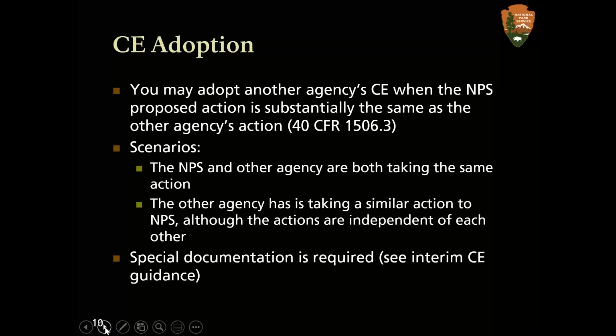In this case, if Federal Highways has a CE that covers the action, NPS likely would be able to adopt their CE if they chose to use a CE to cover the action. The second scenario requires more careful consideration and thought, and we recommend that you reach out to your REC or to EQD in this scenario.